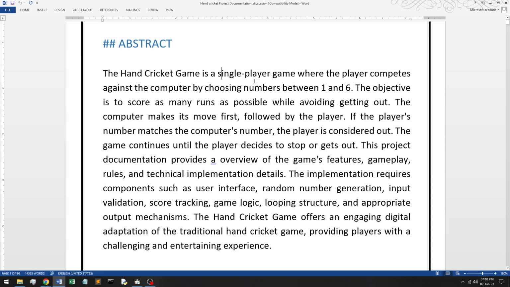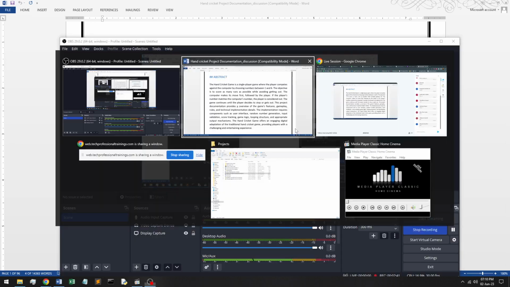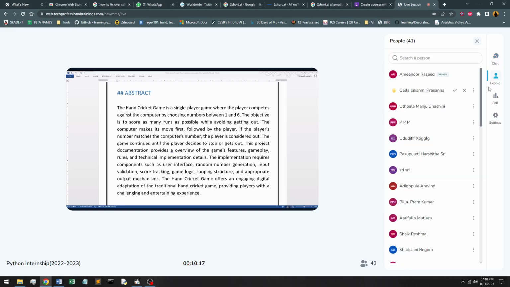So first, this game is a single player game, where a player competes against the computer by choosing a number. The player is going to play with the computer by choosing a number. So what is the objective? This game aims to score as many runs as possible.